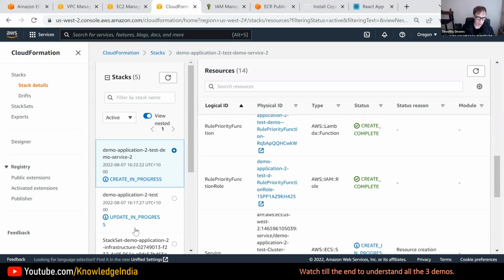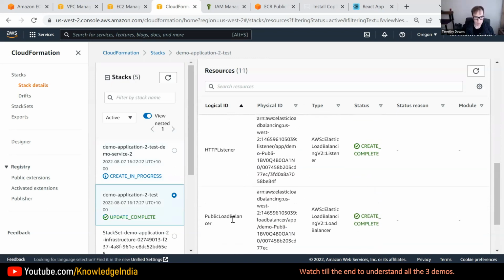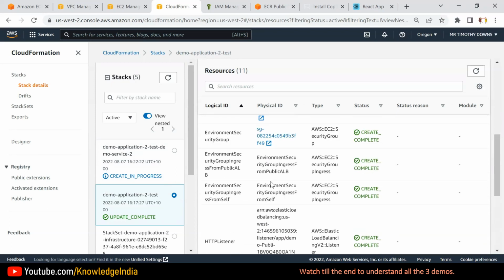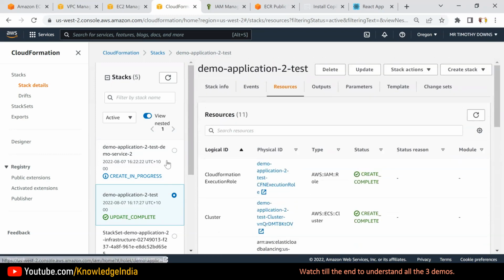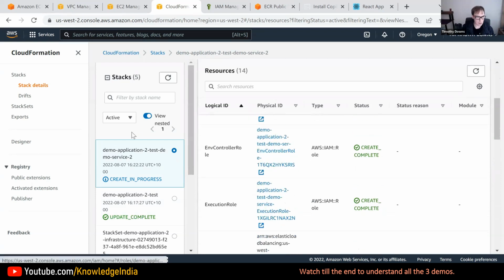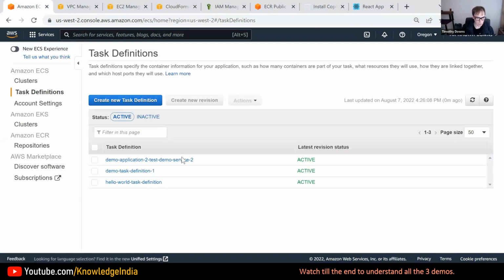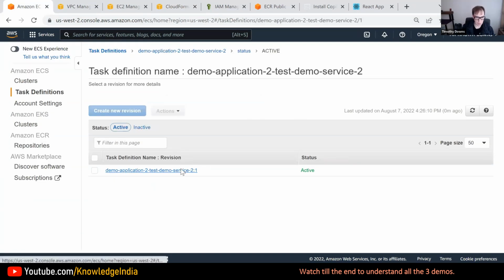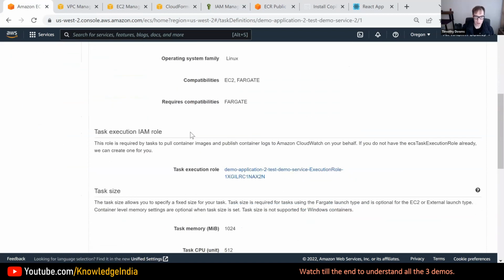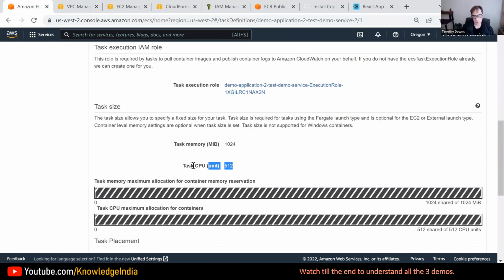So let's have a look at what's being created here. We've got our load balancer in the environment here. And I believe we should have our task definition coming up soon. Let's have a look at our cluster. Yeah, we've got our task definition up now. And we can see here that this has the changes that we've written into that manifest file. Correct.